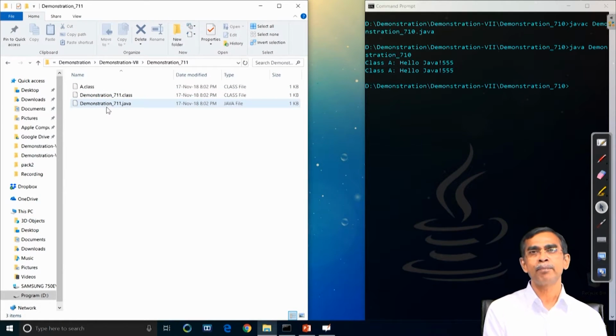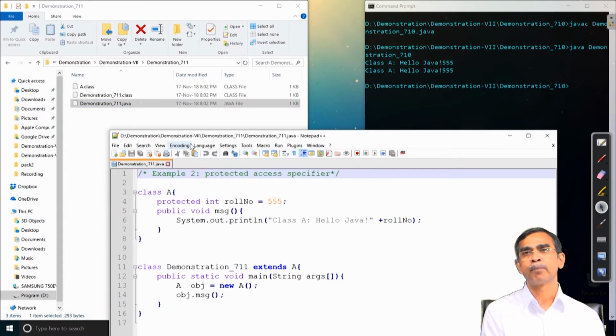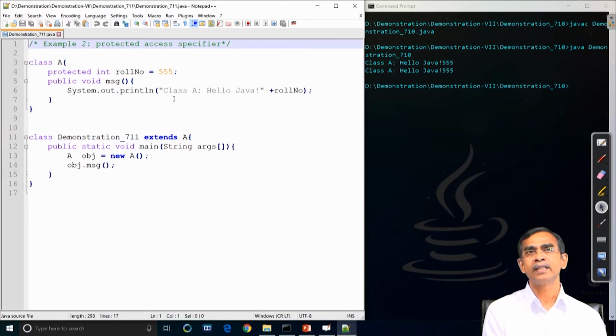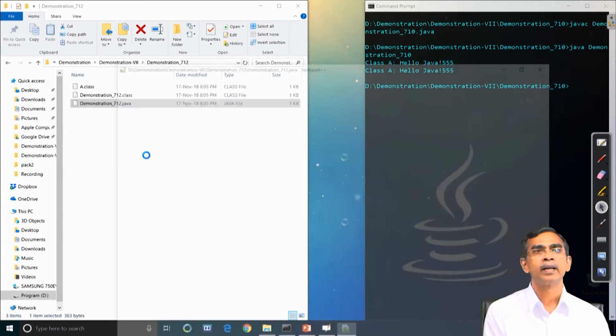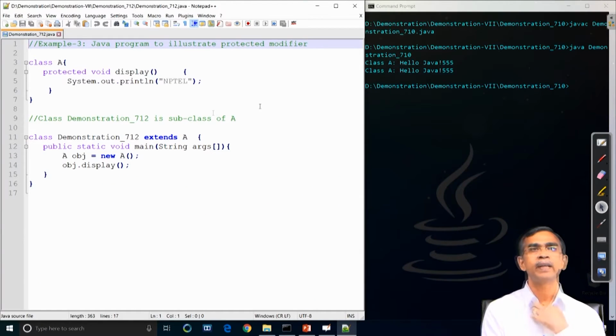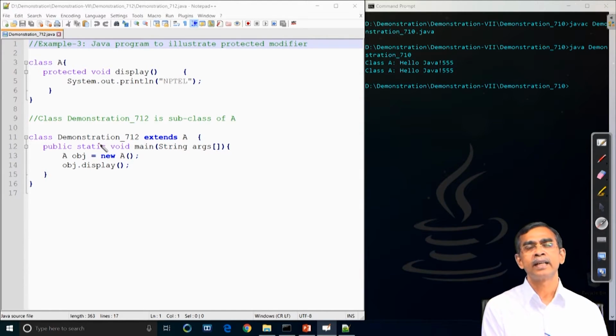Here the class A is kept in a different file. If it is in a different file, this will not work for you. Let us have the second demonstration illustrating the protected member. What is the 7.12 program? Let us load it. We have mentioned here protected void display, and this will work for us, no issue. A protected method will be accessible in the same file, but if we store class A in a different file, then it will not be there.